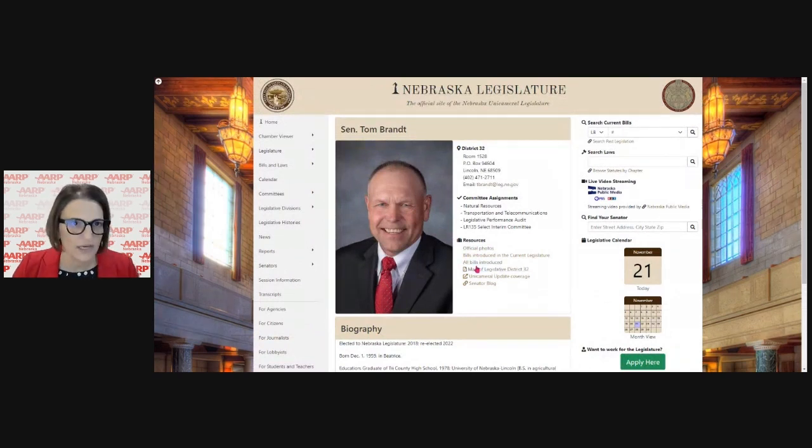A map of his district. Again, this is another way to get to a map if you're looking to determine whether or not you were affected by redistricting and that sort of thing, or if you just want to know what his legislative district looks like. And every state senator has this map based on their legislative district.